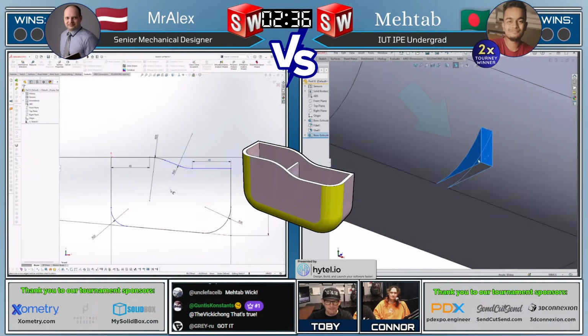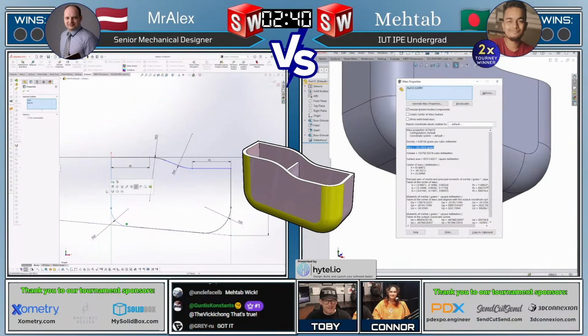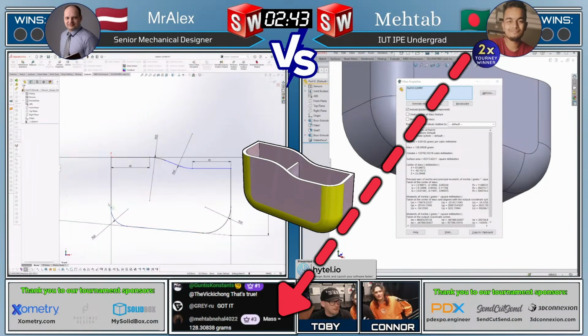And now we're going to hopefully see some delete face action here. Everybody loves seeing delete face. There it was, delete face. And here we're going to watch the chat to see if he comes in with an answer. Mehtab coming in with this answer, 128.3 grams. And that is correct. Very nice. And Mehtab coming through with a sub 3-minute run.